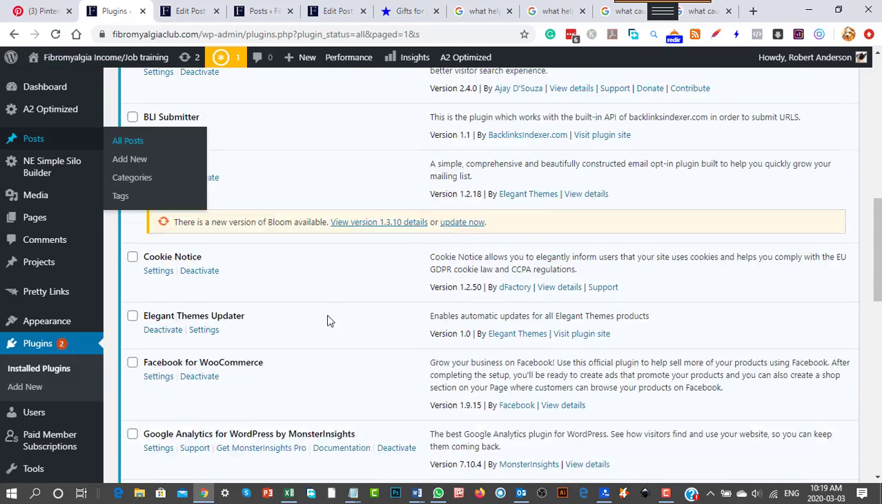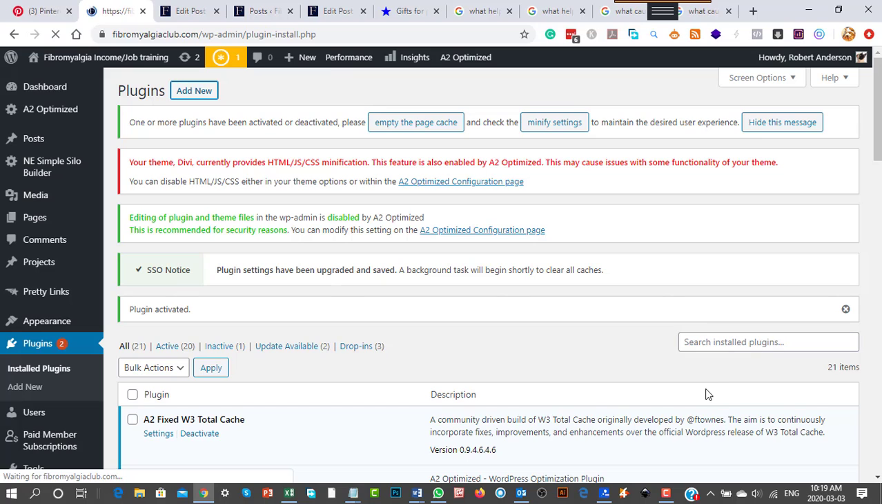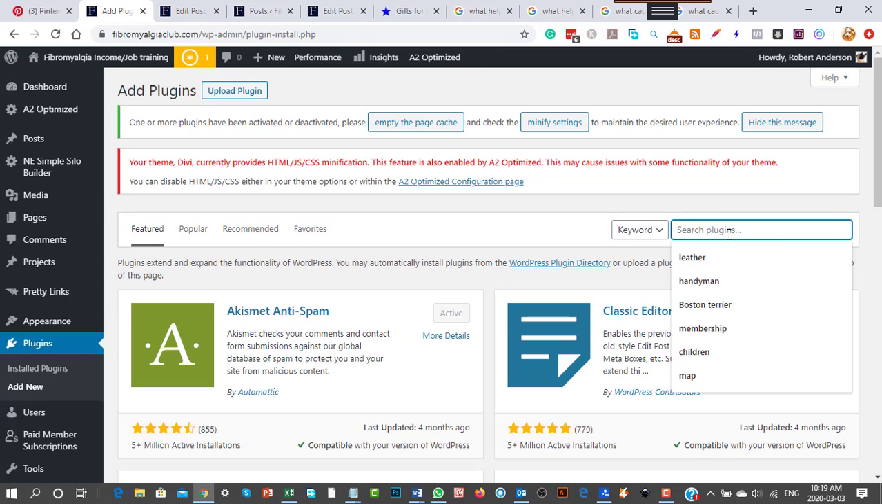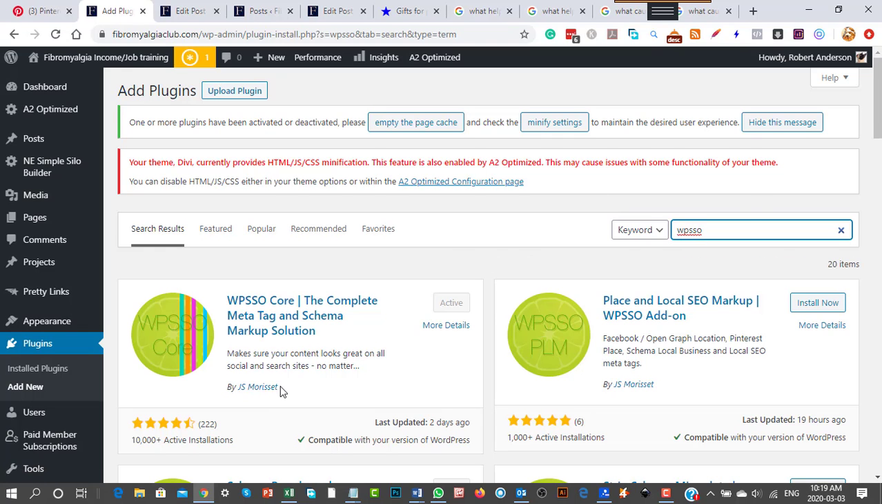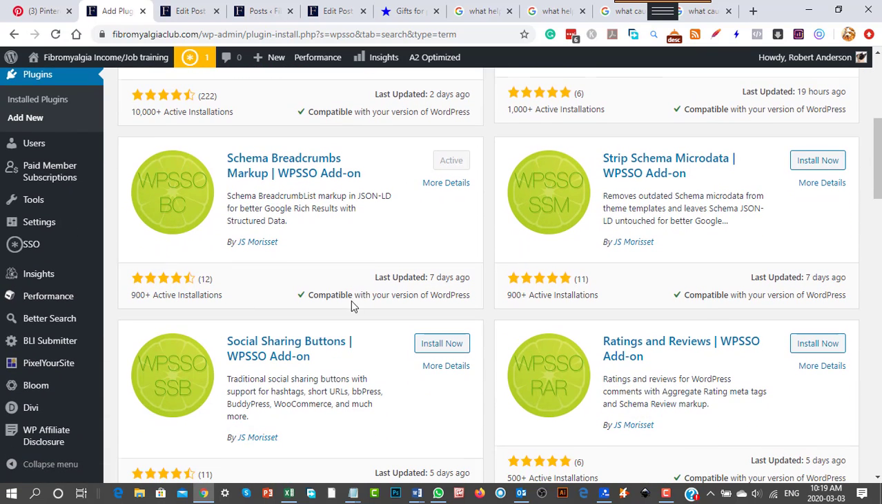Okay, so now I'm going to go back to plugins. So as not to waste too much of your time, I'm going to go back to add new. I'm going to search for the other rich one. So that was the WPSSO was where we were going. We've now got active number 1. We've got active number 2.